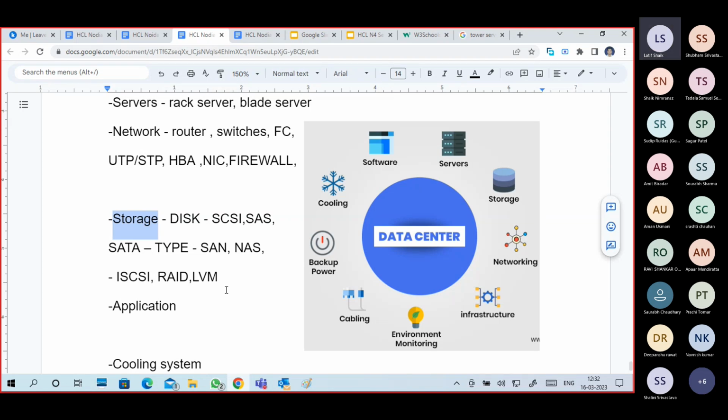We need different types of storage. Not only are we using SSDs and hard disks for storing an operating system; for storing a huge amount of data, we need different solutions. And that too, data should be stored centrally, not dedicated to one server or one machine. Centralized storage is required. For that we use SAN storages, storage area network, NAS storages, network attached storage, and iSCSI kind of storages.